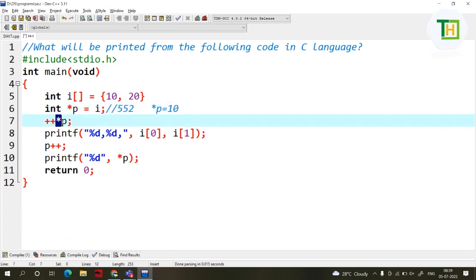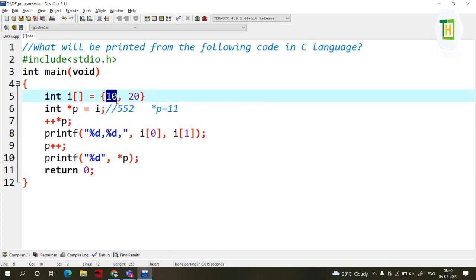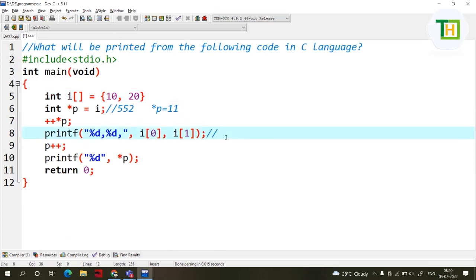Here, star P means 10, and that is incremented. That means it is going to be 11 here. Now it is going to print 0 and 1, which means it is going to be 11 and 20. If you observe here, it is going to be 11 and 20.